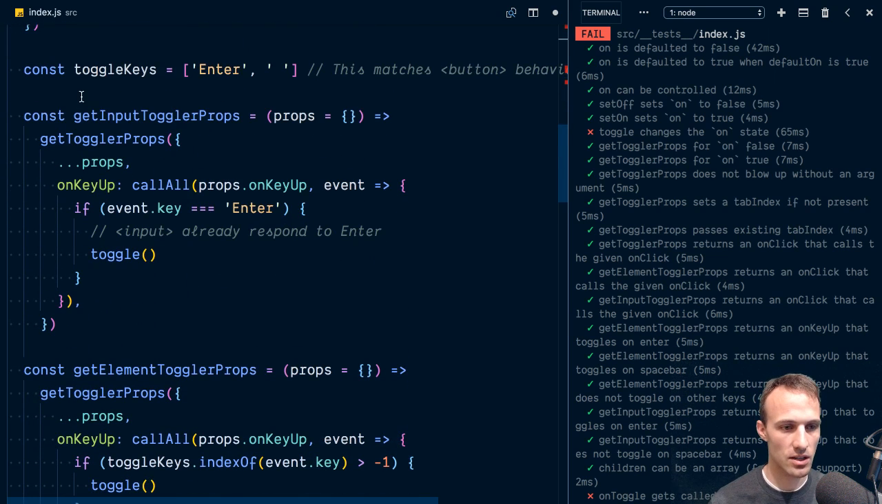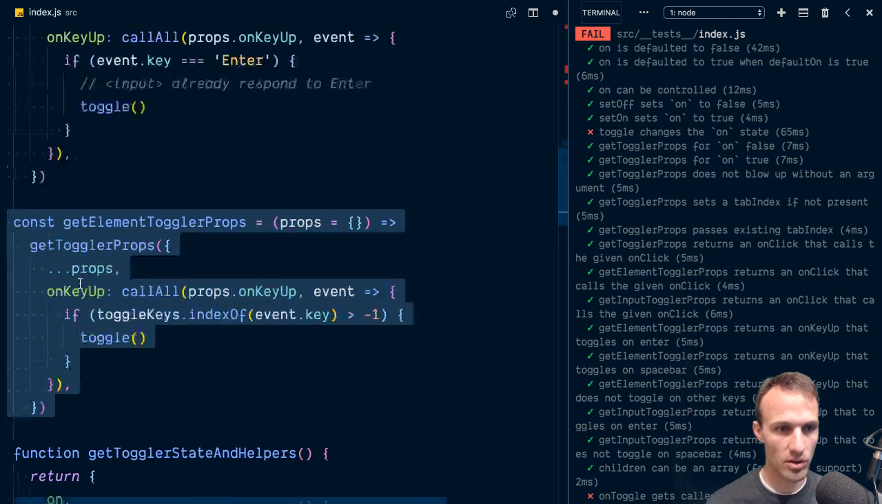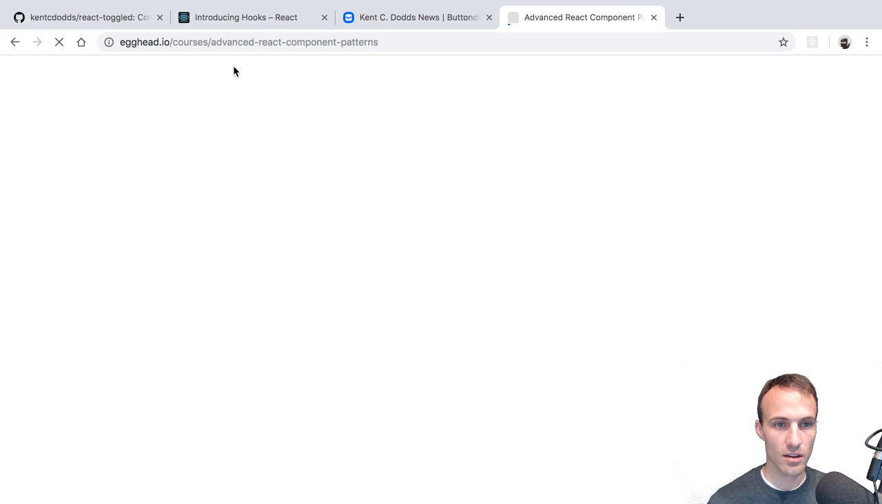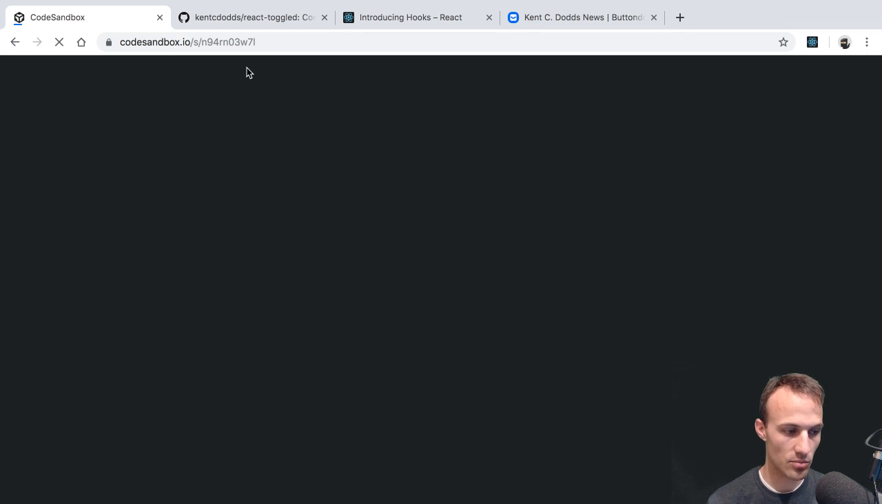What this is doing is it also gives me some utility functions I can use to get props that are necessary for common use cases of this toggle component. So if you want to create an input like a checkbox that behaves like a toggler, then you can use this get input toggler props and apply those props to your input. Actually, let me see if I can. I had this thing. You can see an example of how this component's actually going to be used in reality.